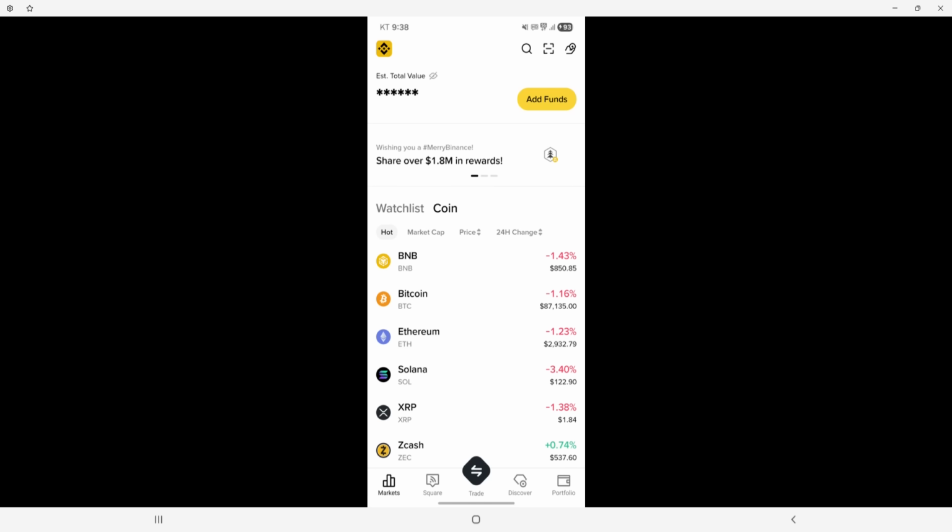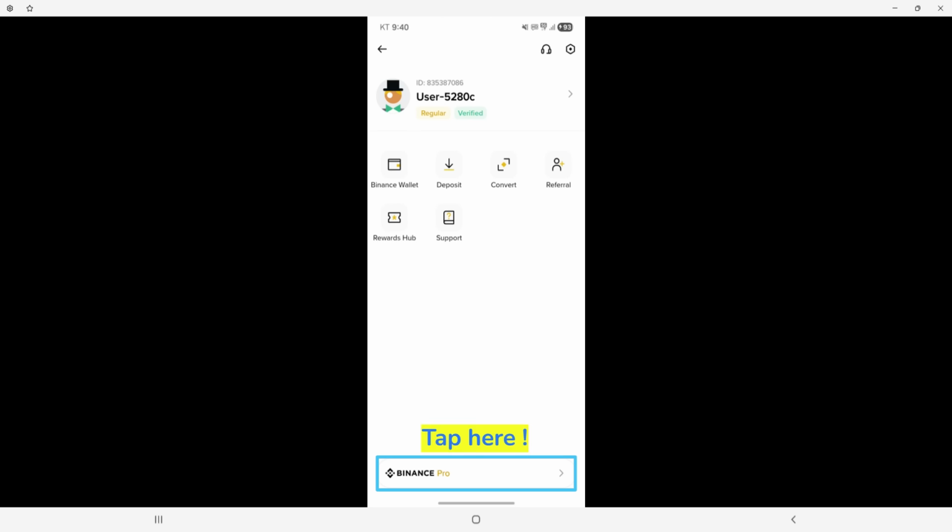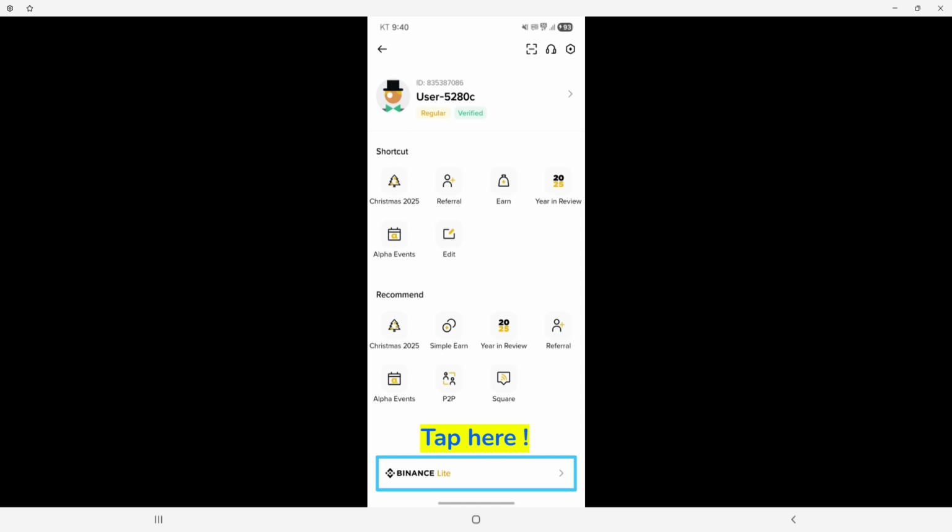To access futures trading, Pro mode must be enabled. Return once again to the home screen, tap the Binance logo in the top left corner. If Binance Pro is displayed, tap it to switch Pro mode on.